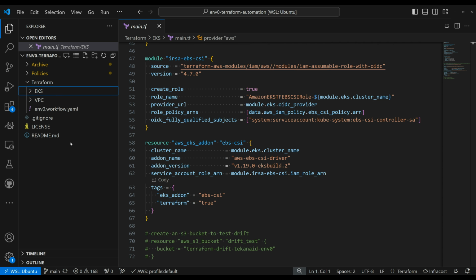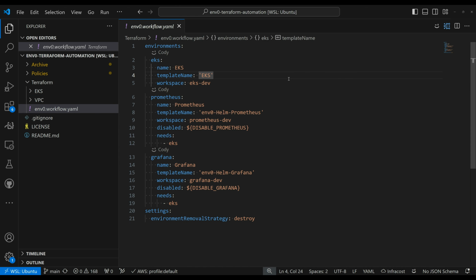What I want you to pay attention to is this env0.workflow.yaml. And this is really the orchestrator for our workflows, which allows us to create the EKS environment. You can see the name is EKS, the template name is EKS. Workspace, we give it the name EKS dev. And then we've got Prometheus and we've got Grafana. And you can see the dependency here needs EKS and needs EKS. We see the template name, workspace, and so on. And settings, environment removal strategy is destroy. So that's the workflow that we're using in this example.